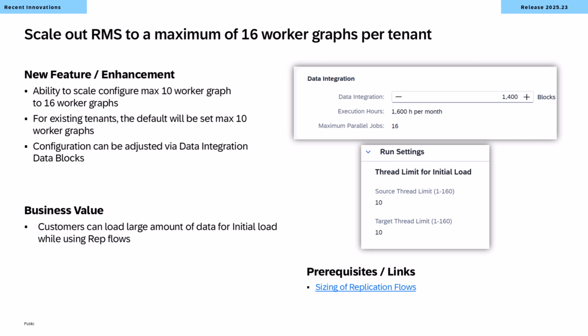How can we adjust this? Using the data integration dashboard. Here we can see the screenshot, where we can adjust this from 10 to 16. So what is the business value for this change? Especially for replication flows customers with 16 worker graphs, now customers can load a large amount of data for their initial loads using replication flows.